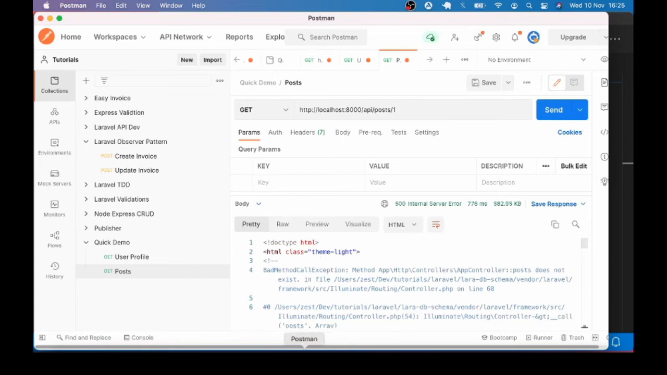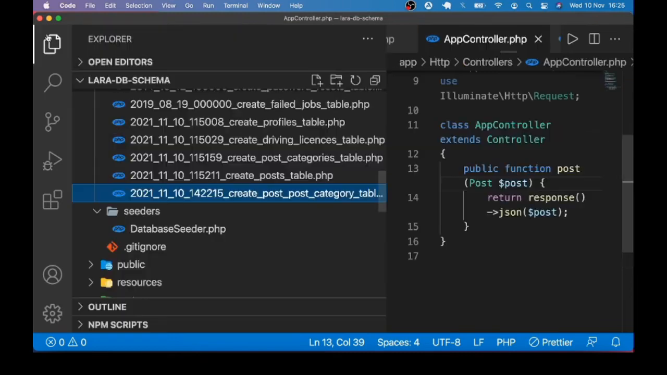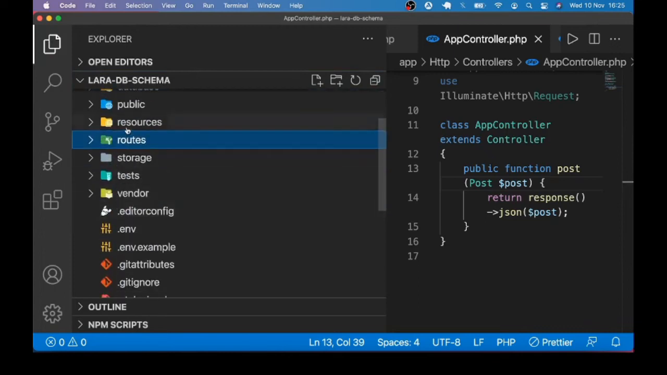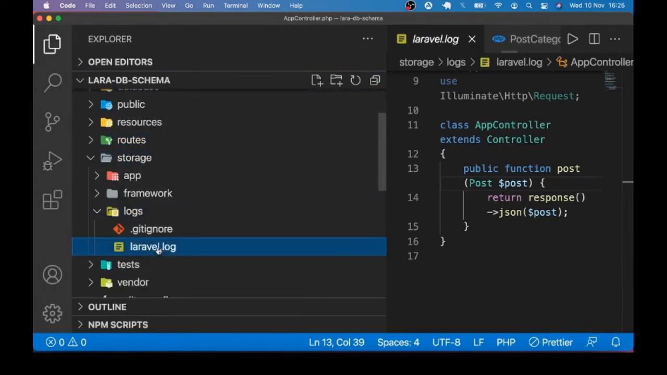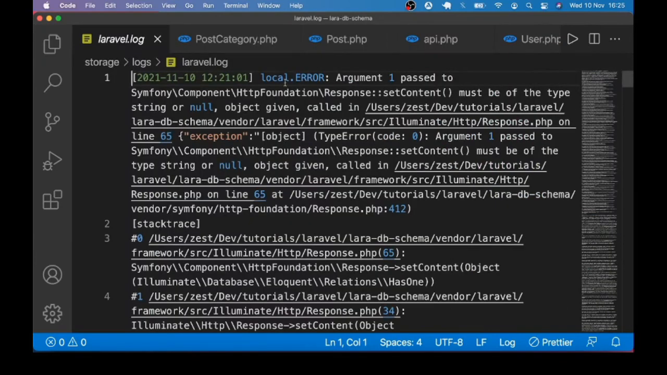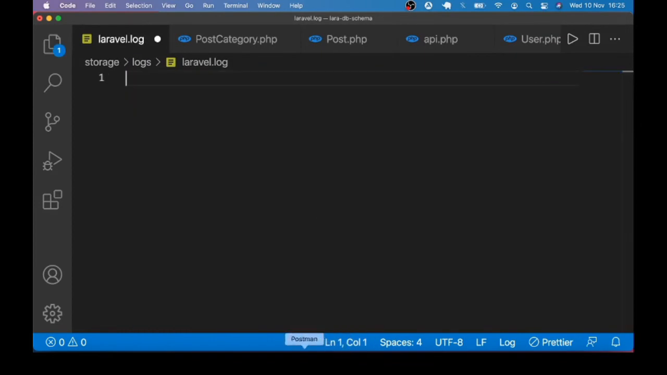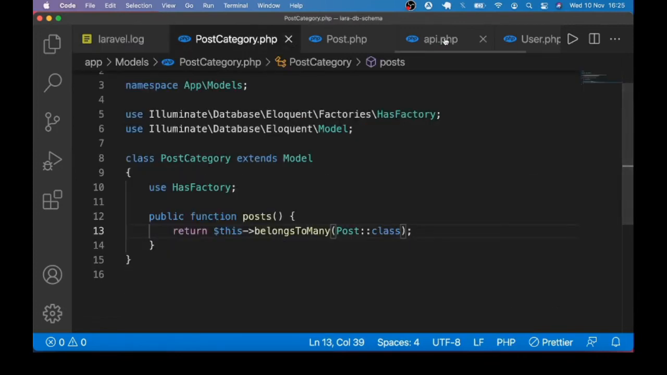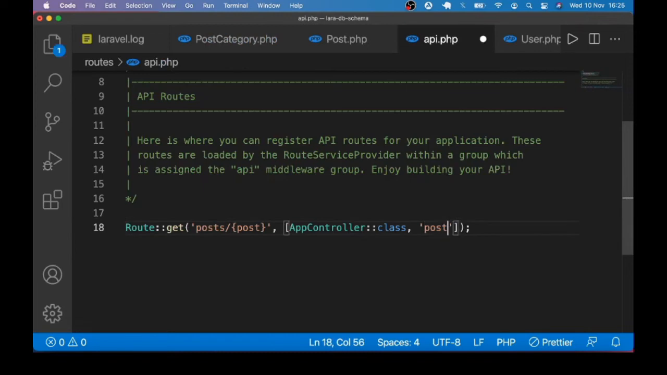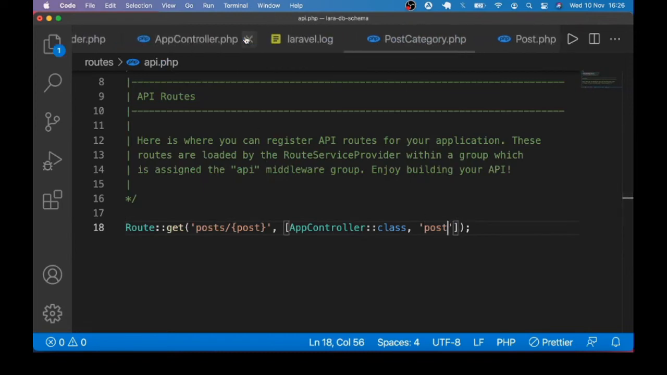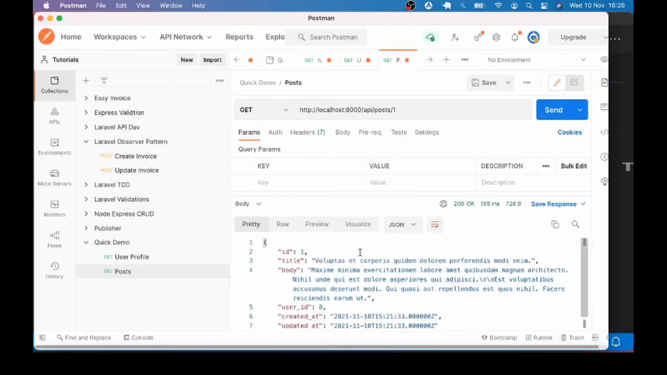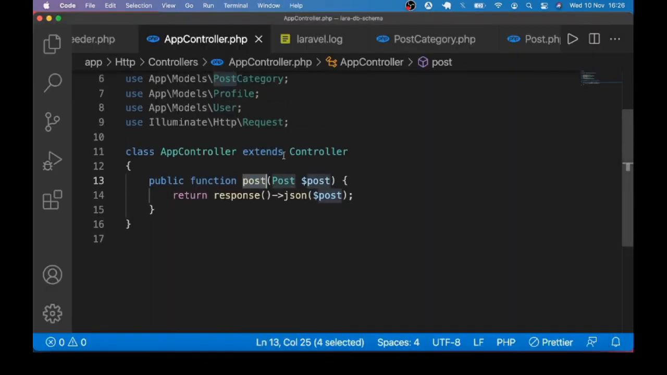Something is wrong. Let me check what happened. If I go to storage, let me quickly see it from here. Close this up a little bit. Send it one more time. Go to storage. Post does not exist. Okay, I think we have this from here, from the route. What we have is post, not posts. This is the method we have. I'll go here and send. We get a post. Let's get a post with the categories.